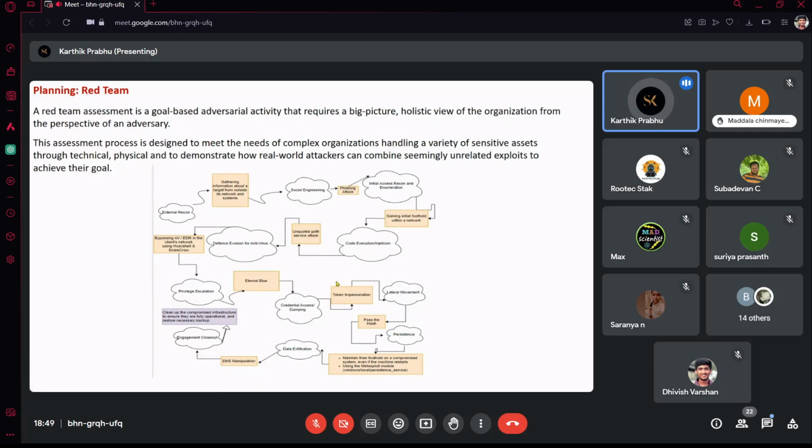Through initial access, I'm going to recon and enumerate, gaining an initial foothold within the network. Once I have the initial foothold, I execute code. For code execution, there is an attack called the unquoted path service attack, through which I can achieve code execution. Once code execution is done, there is another step: defense evasion. There is a defense system in the backend, so I'm going to bypass it. How are we going to bypass the defense evasion? Using tools like Hawk Shell and Scab, I'm going to bypass it.